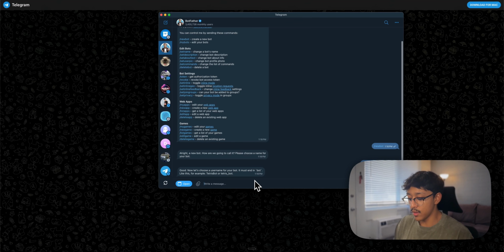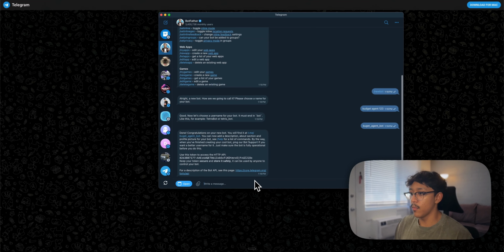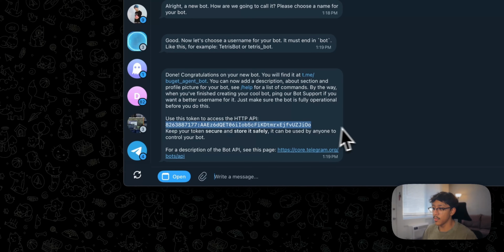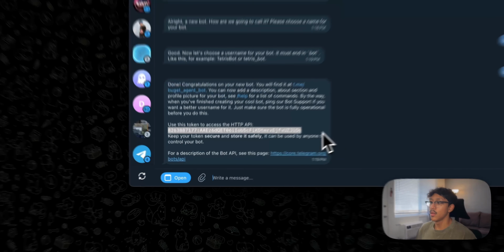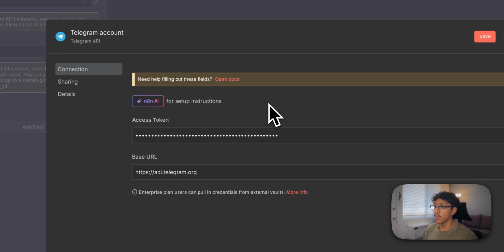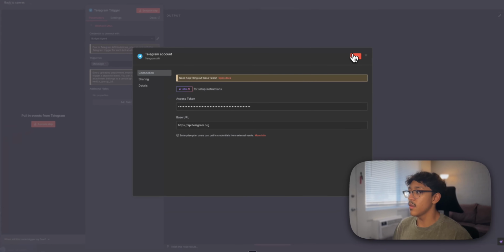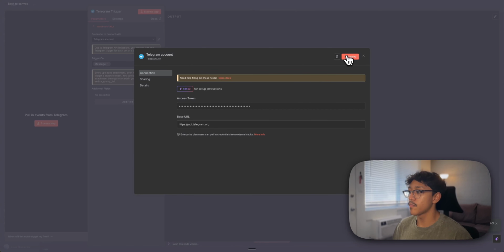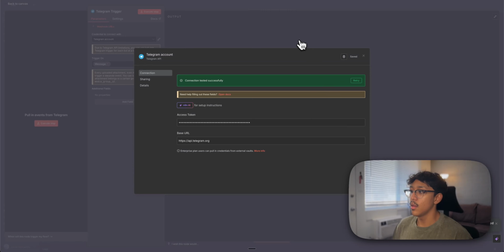Because you need to have bot in it. So budget agent bot. See if that works. Okay, there we go. You see we get an access token. So we just want to copy that number. And if we head back to n8n, we can paste it where it says access token. Base URL stays the same. We hit save. As you can see, a connection was tested successfully.